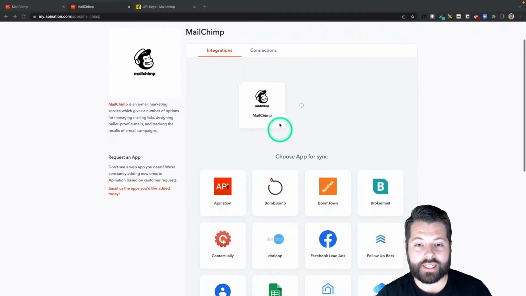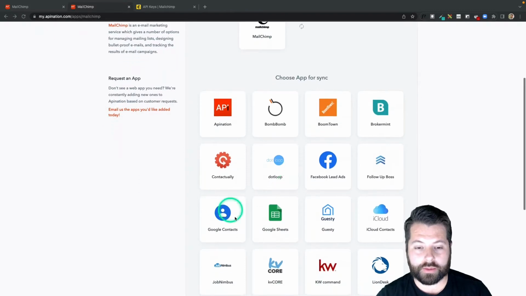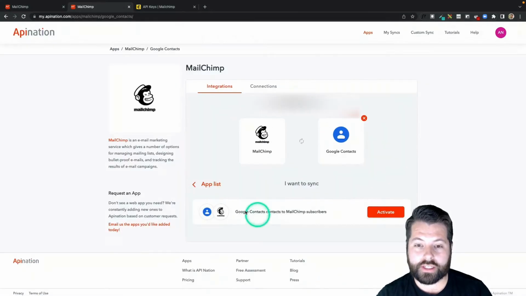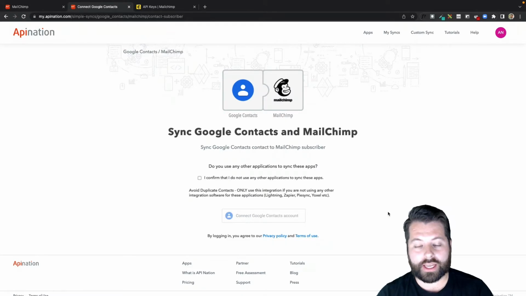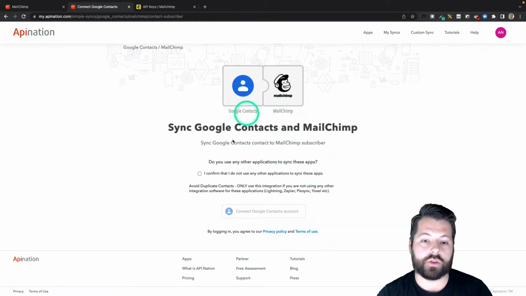And today we're syncing Mailchimp to Google Contacts. I'm going to click on Google Contacts. You can see the sync available here is to sync Google Contacts to Mailchimp. That way I can add those contacts to my Mailchimp audience without having to leave Gmail. I can add them straight from my phone. It's an awesome sync. The first step is to connect Google Contacts.